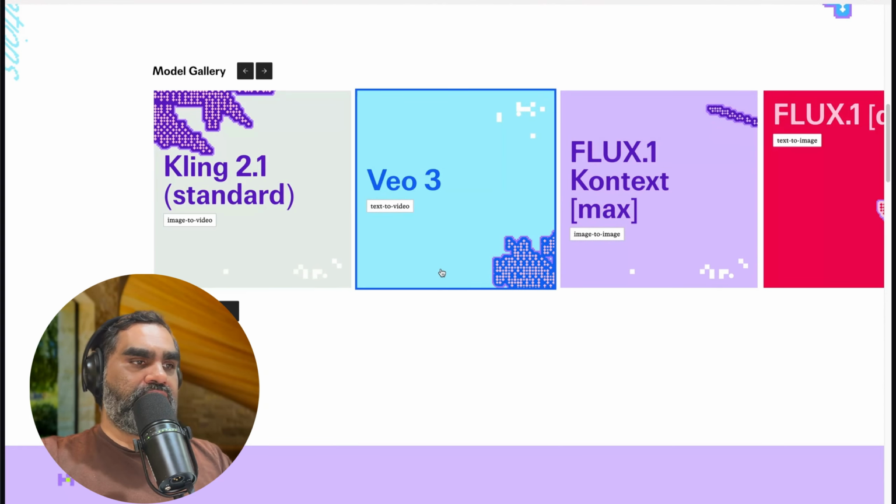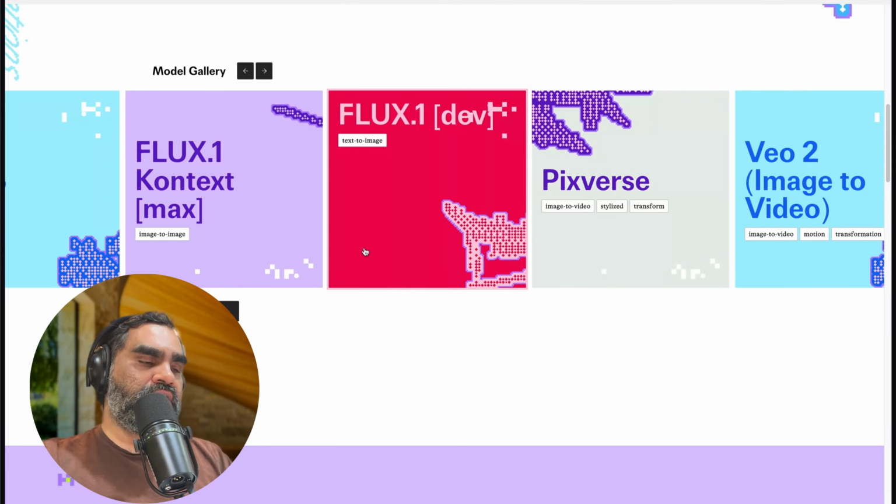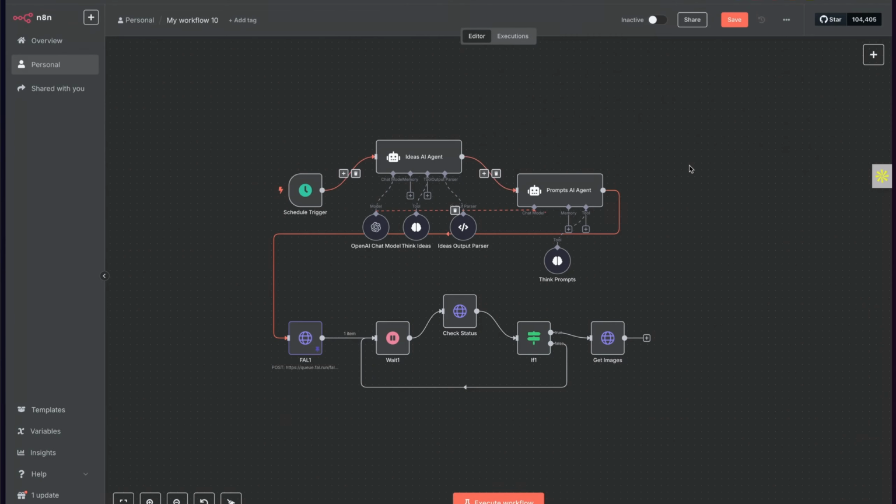They have different models here. They use Kling, which is another popular video model out there. Veo3 is the best model right now because it generates sound as well along with the video. In other models, you have to separately generate the video and the audio and combine it later. Check this out. I'm going to run this workflow right now so you can see what happens.